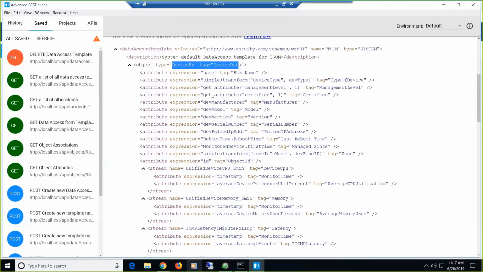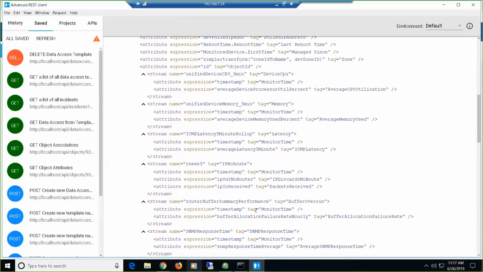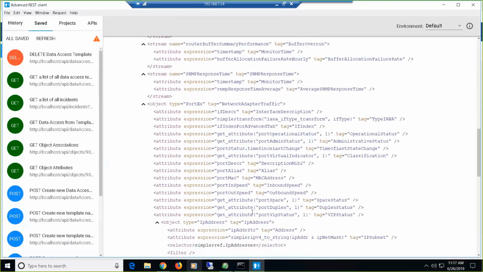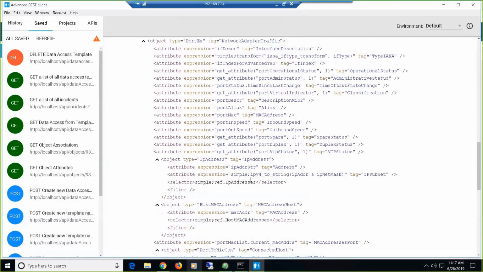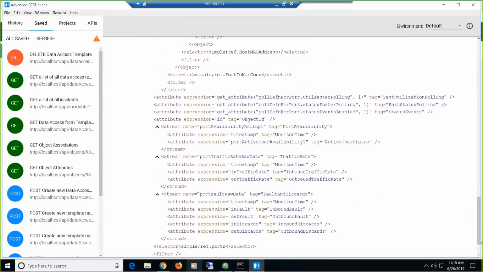After that, it's going to provide some streams, and streams in Entuity speak is basically time series information. So the device CPU, memory utilization, latency, IP discards, and buffer overruns if they're routers, and the SNMP response time. After that, it's going to go through all of the ports on the device, and again, it's going to provide some attribute information, including whether the port's operationally up or down, and whether it's spare, and then it will provide information on the traffic rate as well.